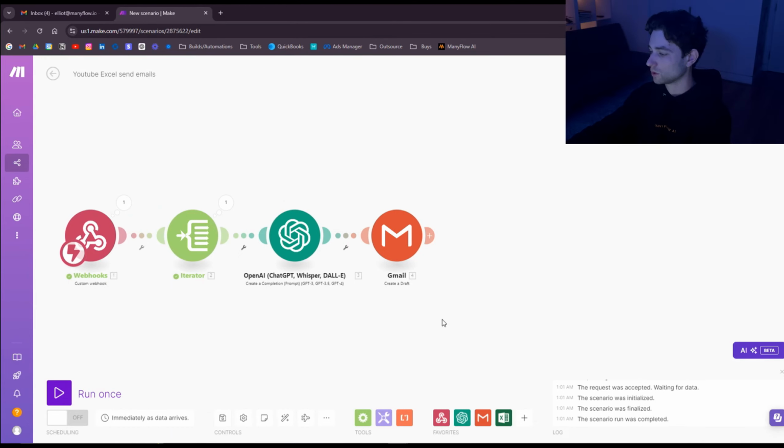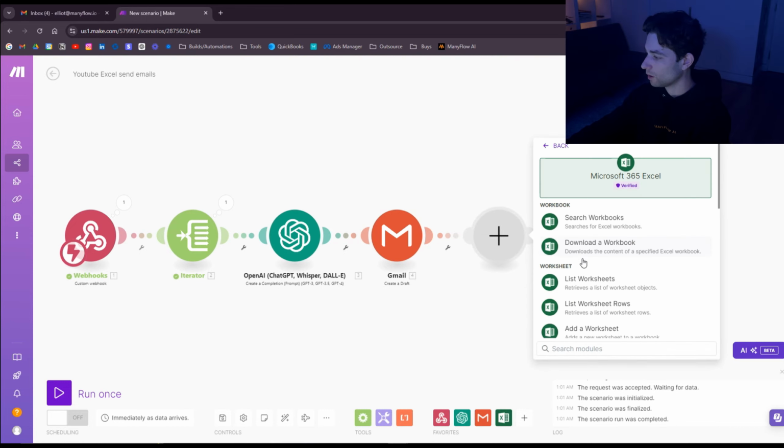And then the last module we're going to be using here is an actual Excel module, just to remind the user whenever you actually send out data, it's going to say sent in the next column, so you know that you don't have to do it twice or duplicate it. It'll automatically just tell you, hey, you've already actually sent these leads a follow-up email. So now let's actually set up the Excel module.